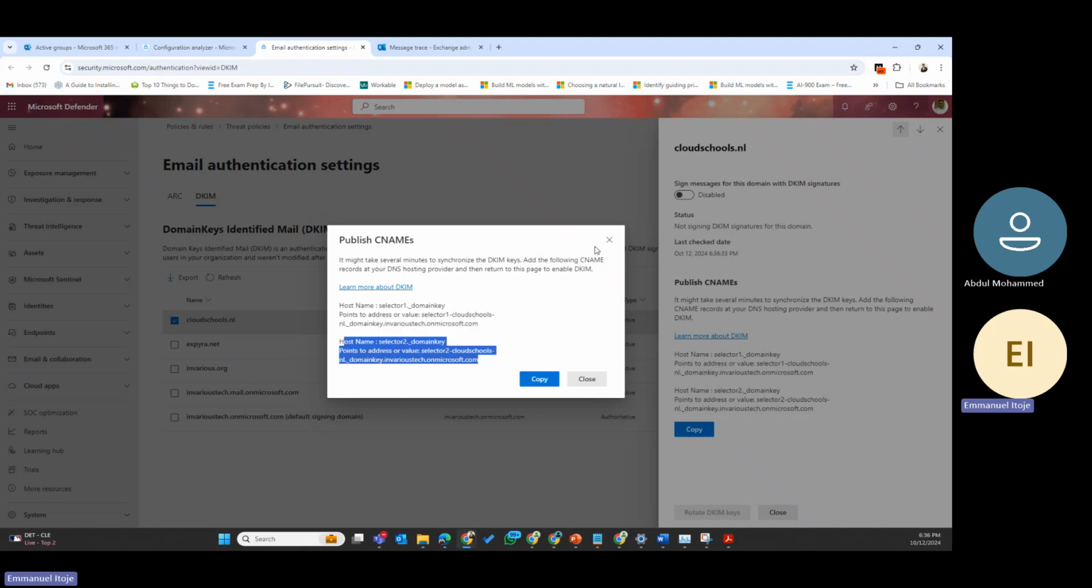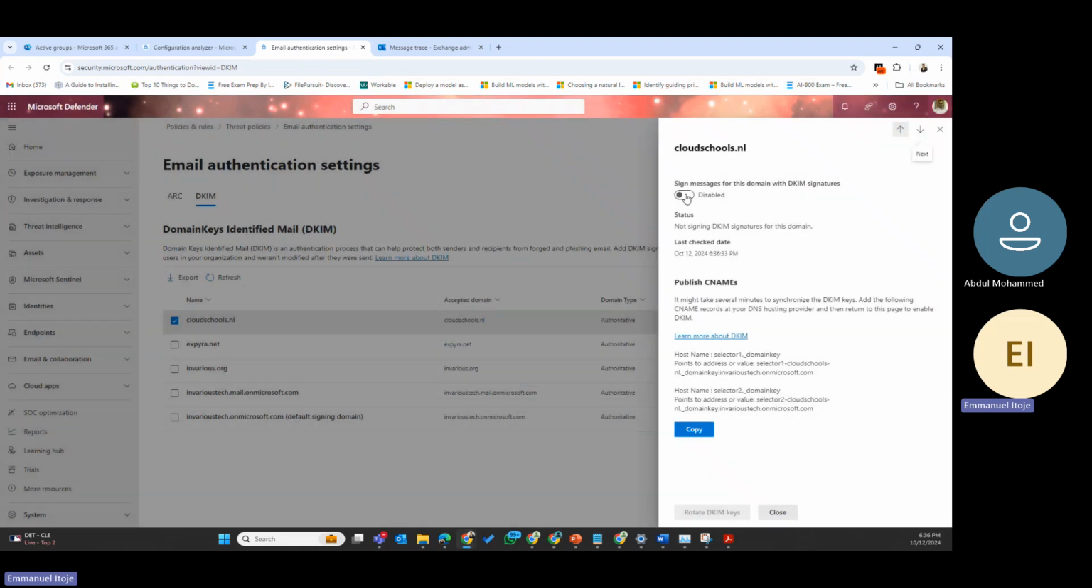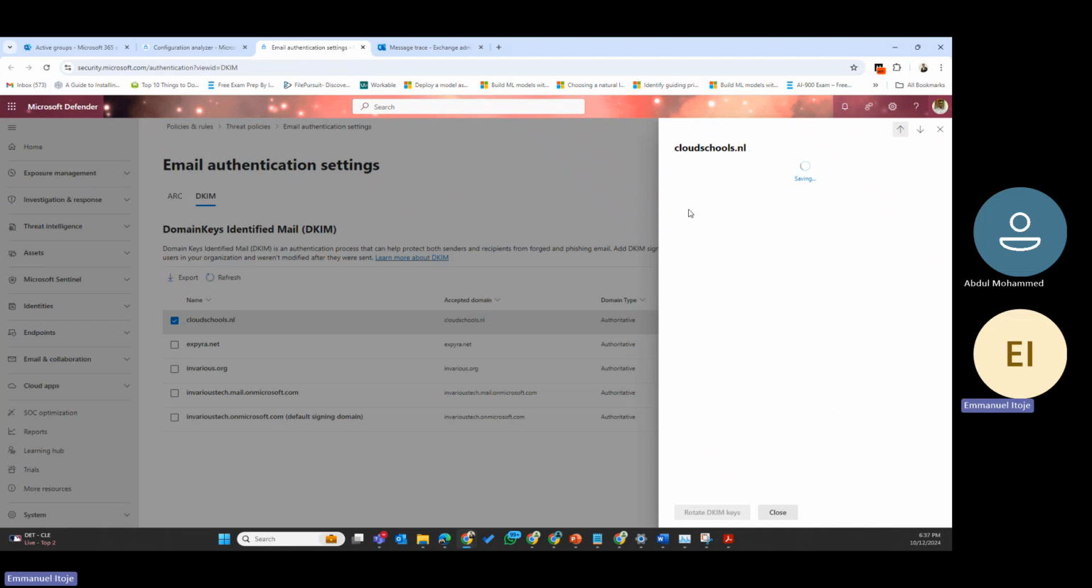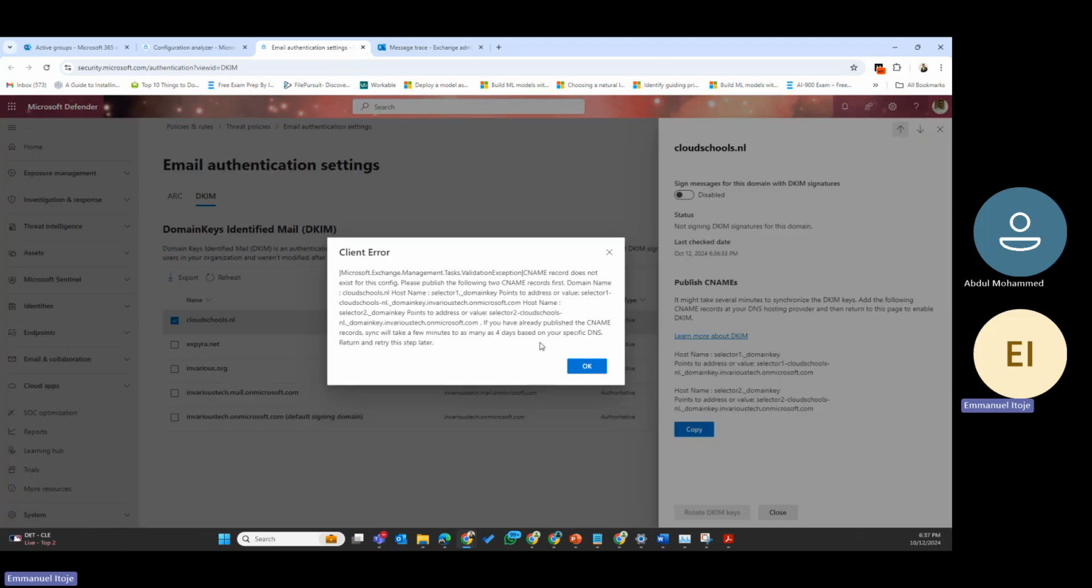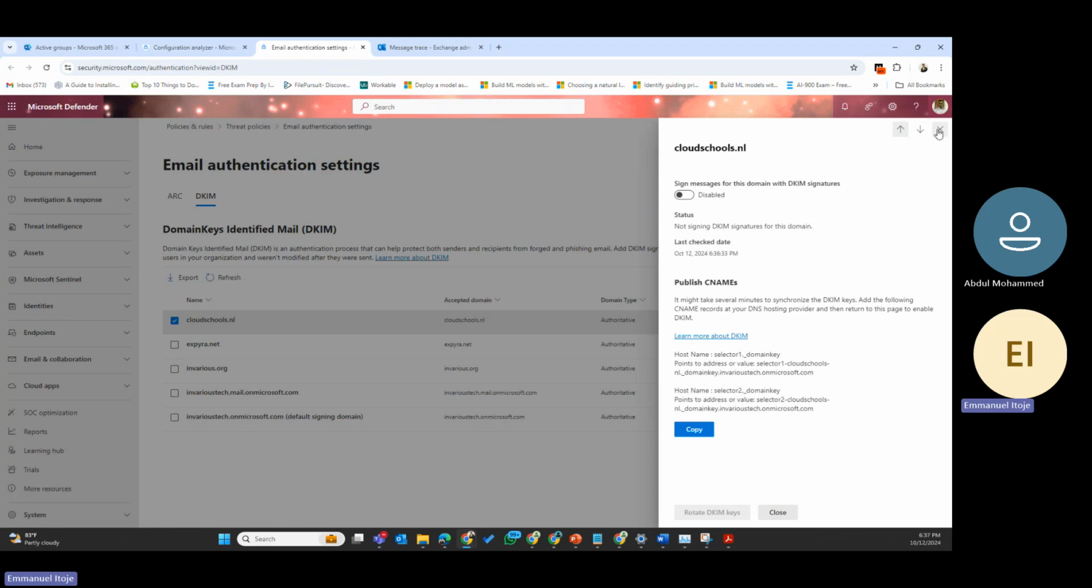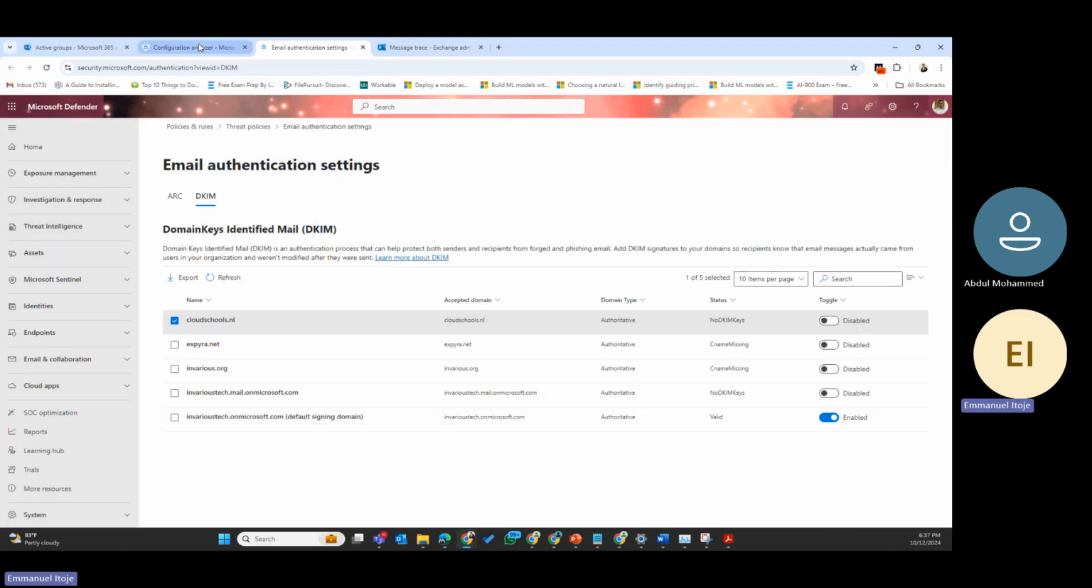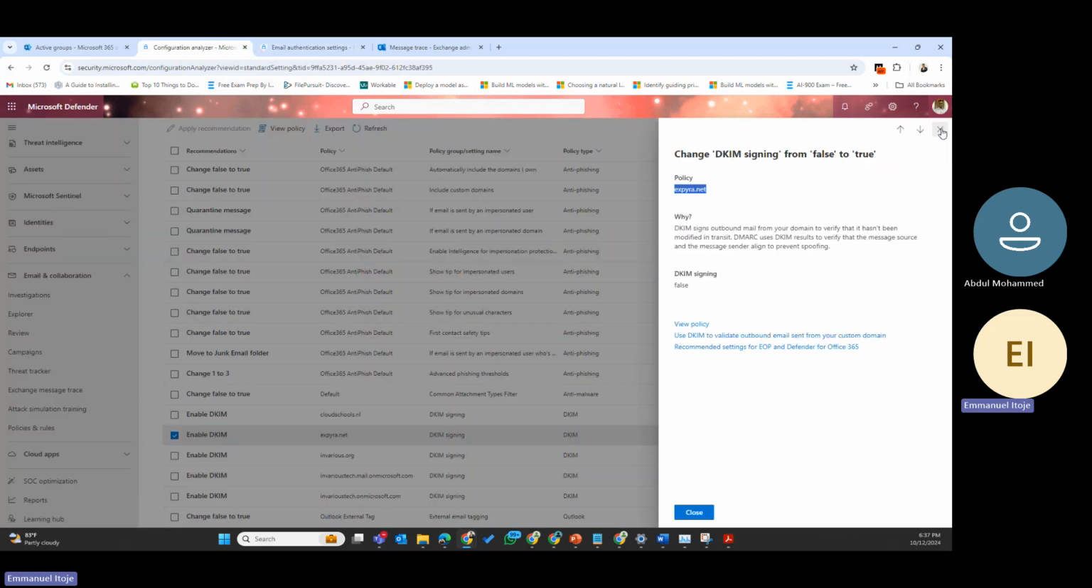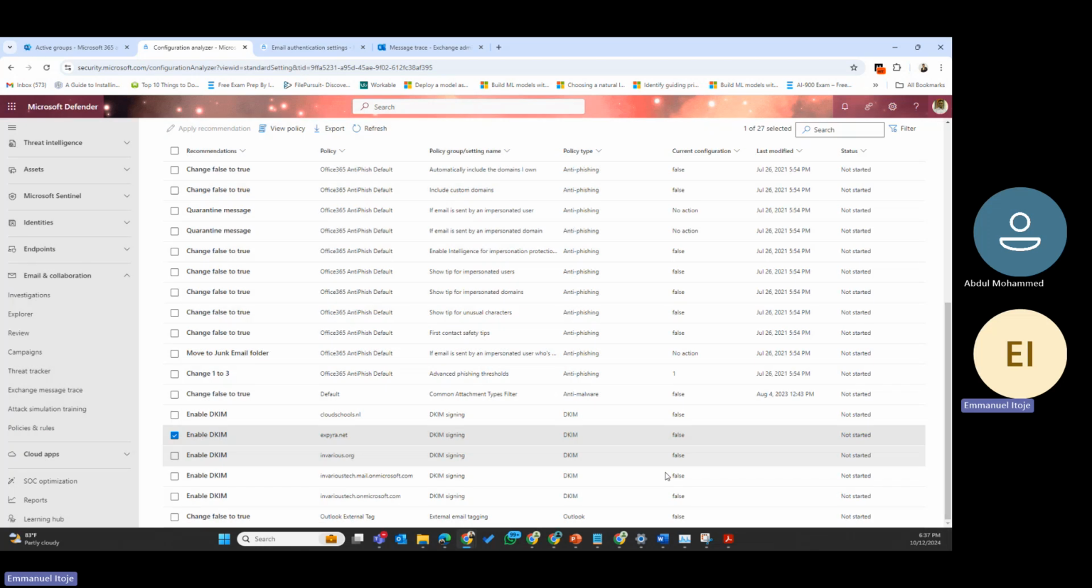I'll copy them and go and add to my domain registrar where I purchased the domain. Once I've done that, then I can come back and click on enable. But because I've not copied and pasted that in the domain registrar, it's going to throw me an error, which I expect is the same error that it's not seeing the record yet. So let me go back here. So that's one example.